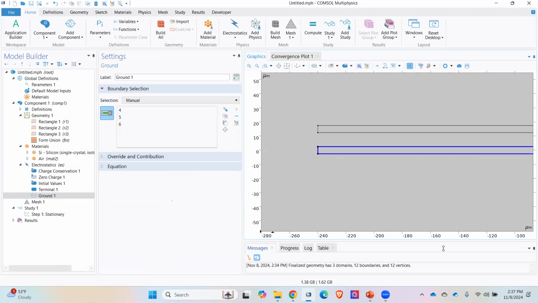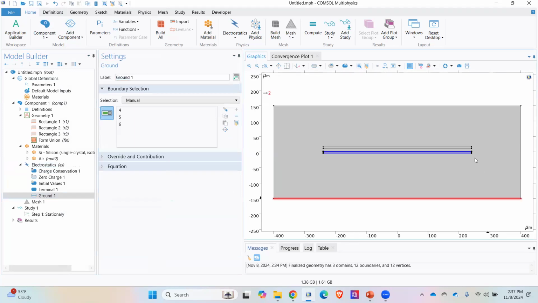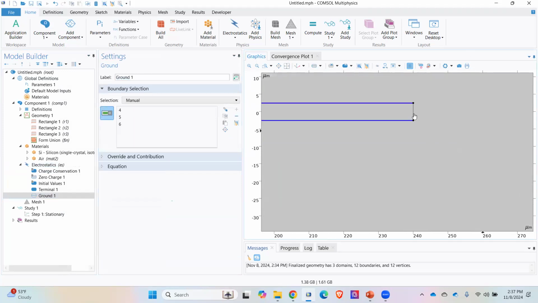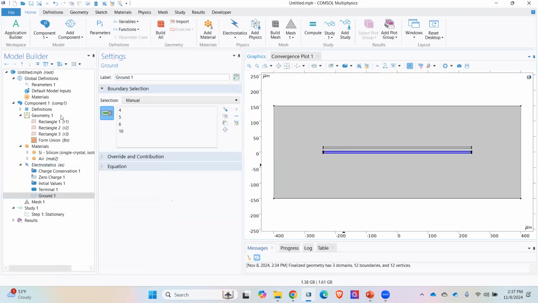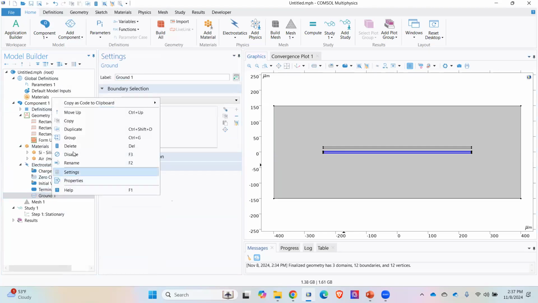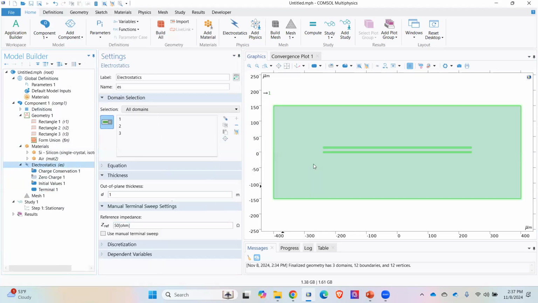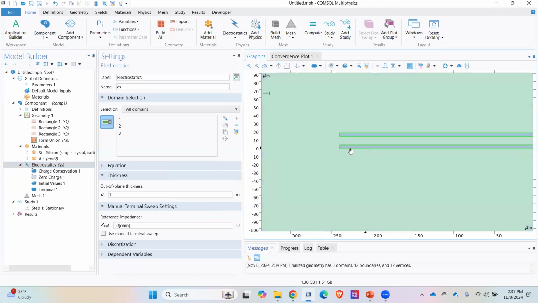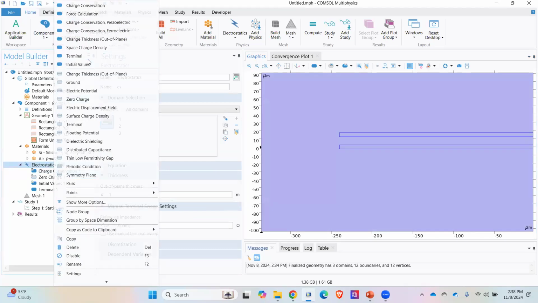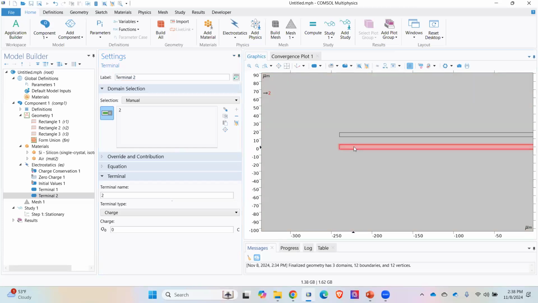Either you can just ground your other terminal. Like this, it is grounded now. Otherwise, what you can also do is I'll just delete this. Since ground means your voltage is 0, right? So you just go to the terminal and select the other one and assign.